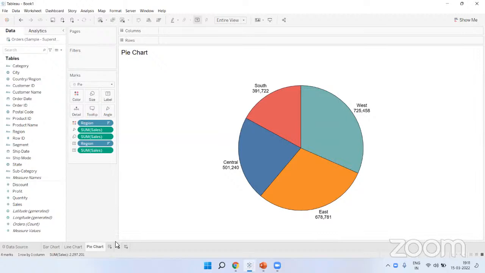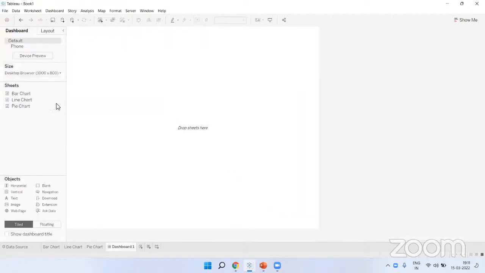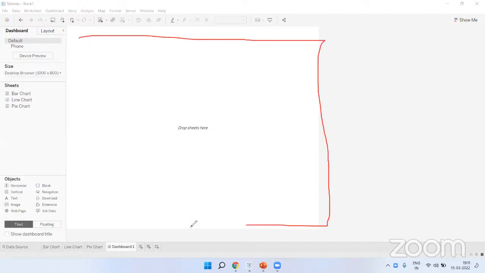In order to create a dashboard, we click on this middle option called new dashboard. You click on it. Now this is your dashboard screen. If you look at this white color background, this is the place where you create the dashboard.